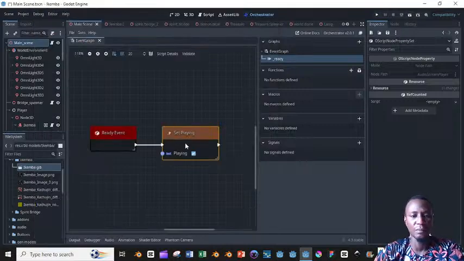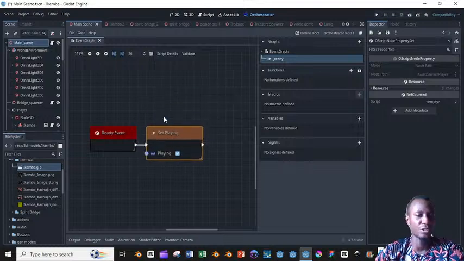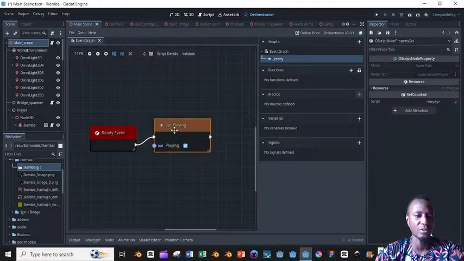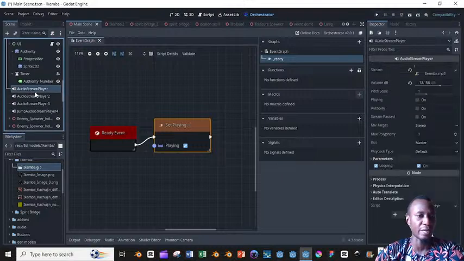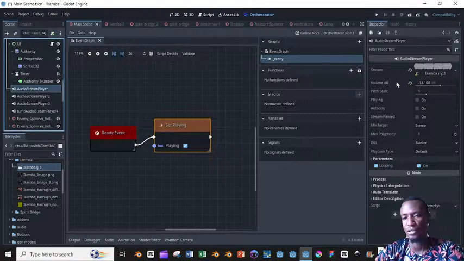Now here I have this node. This is not one of the main nodes that we have, it is more like a property node. This thing was brought in from the player. So if I select my audio stream player from the scene tree, you can go over to this place and you have your playing. So you can click and drag this into this place and set it.